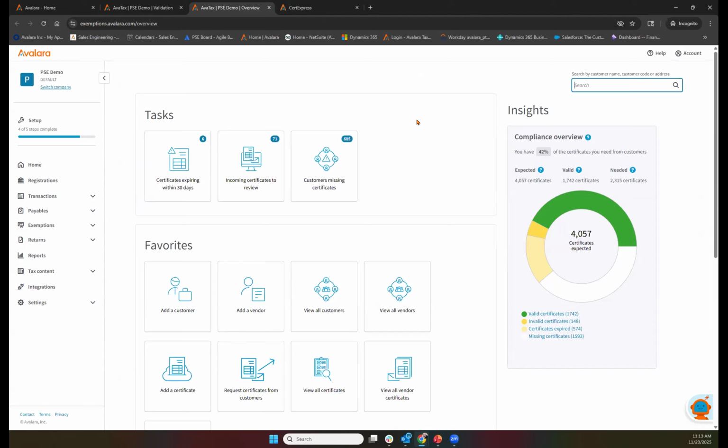This page is going to give you an overview of how you're doing on the exemption management piece. For example, I've got 42% valid exemptions on file. I'm missing 39%. I've got some that are expired. I can run reports on all this information. I can turn on automated reminders to automatically reach out to my customers if their exemption is going to expire or not. I can send out bulk requests to multiple customers, or I can send one-off requests.